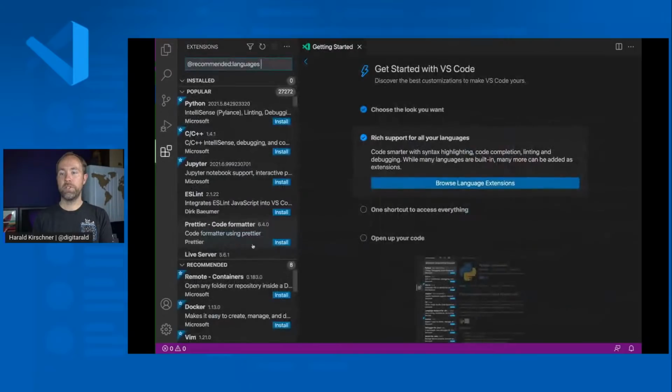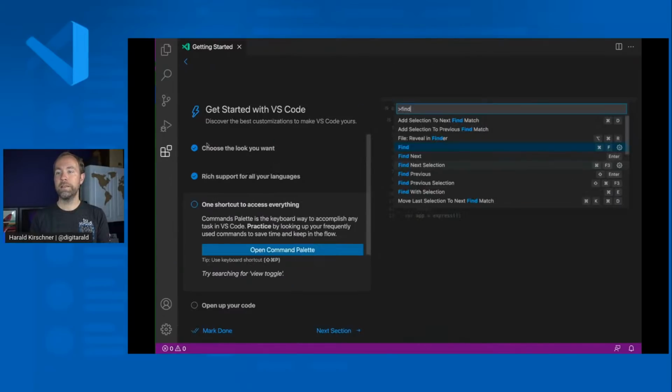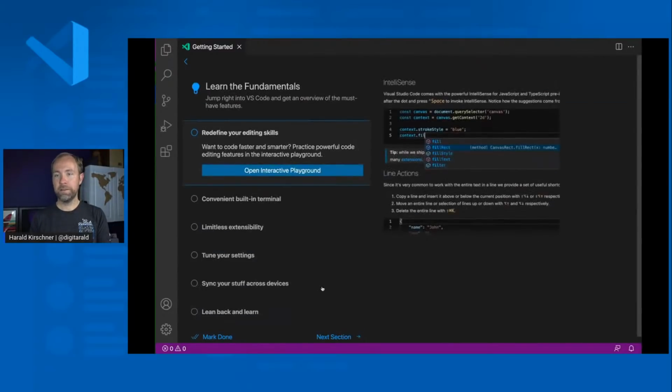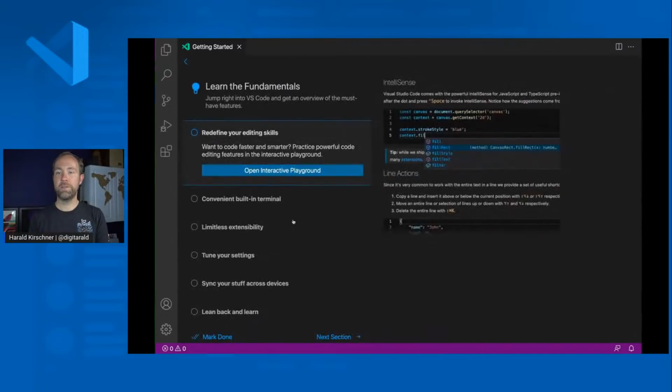So this opens search. Of course, we want to teach the command palette and get users into that to make the most out of VS Code, and then get you into your code by picking a folder. The next sections are also similar. This is to learn the fundamentals. And as you complete them, you see your progress and see if you missed anything. Maybe you don't want to complete anything in there, and I'm fine with that. So you can also remove those as you go and finish them.